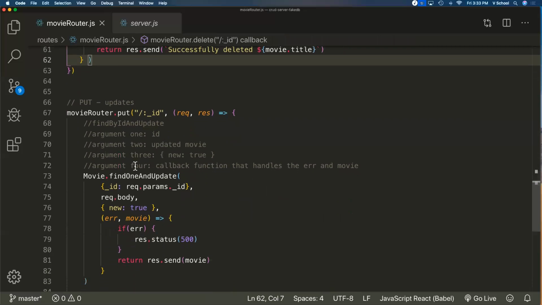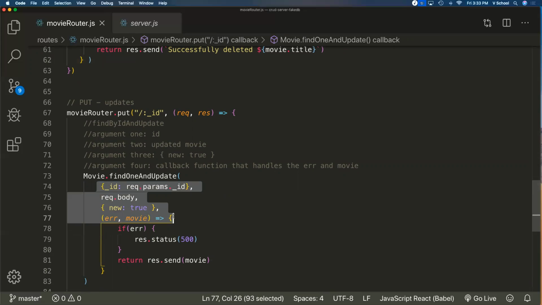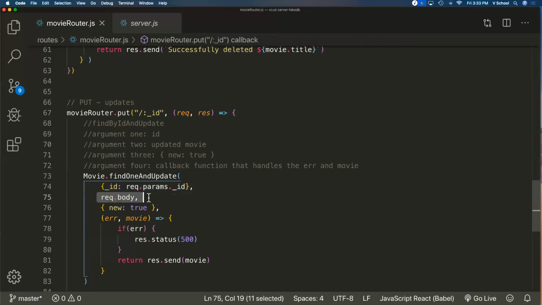Then put is the most intense because it requires 4 arguments. Filtering criteria, what am I finding? What am I updating it with? Should I send the new one back? Always yes. And then here's the callback function to handle the response. And what you do is false. I have never run into a purpose for someone to update something in a database and want the old version back. Never seen it, but I'm sure there's a reason because they allow it.